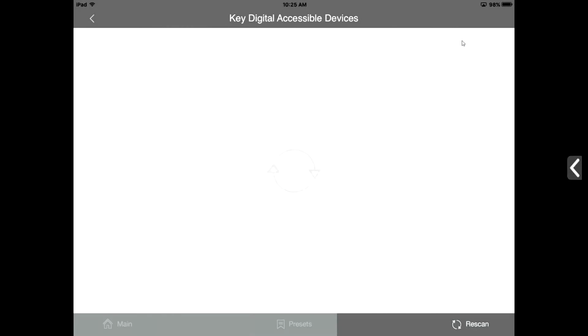Rescan, it's going to go through and scan the network and try to discover all the Key Digital items that are on the network itself. So again, this is going to take a couple minutes because it's going to scan the whole entire network. Yeah, so if that's what you're doing there, Scott, go ahead and hit it.